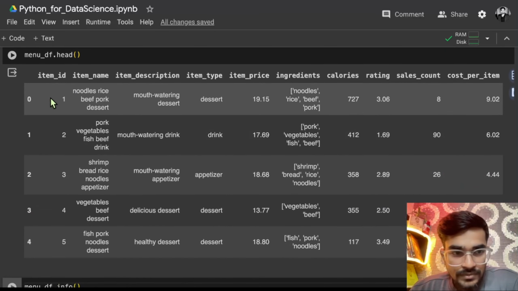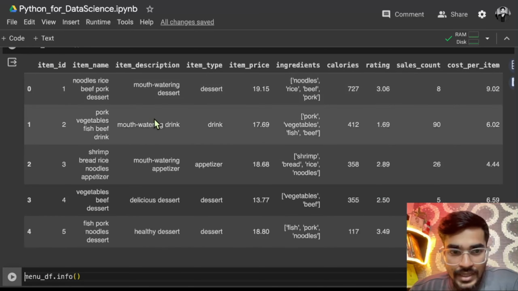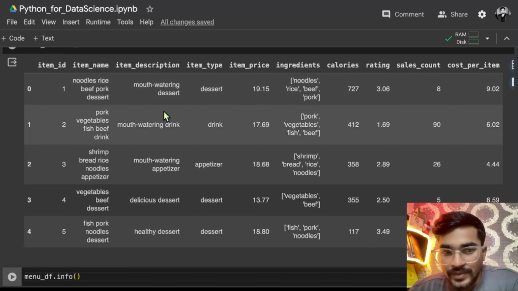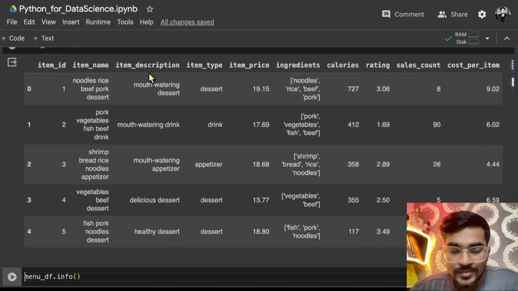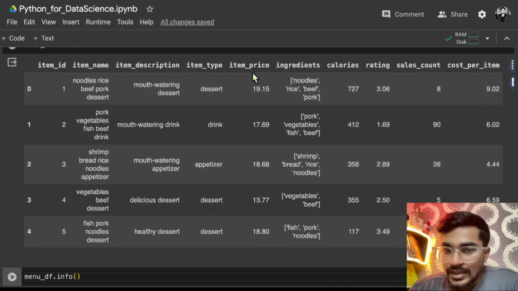So what are the columns we have? The first column is item id, then item name, and then item description. Item id is a unique id for each item. Item name is like noodles, rice, beef, pork, desserts. Item description is something like mouth watering dessert, just the description of that item. Then the type of item, whether a dessert, appetizer or drink, is mentioned here. Item price is also mentioned, along with the ingredients for that item.